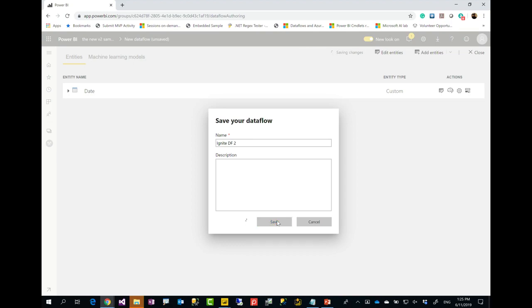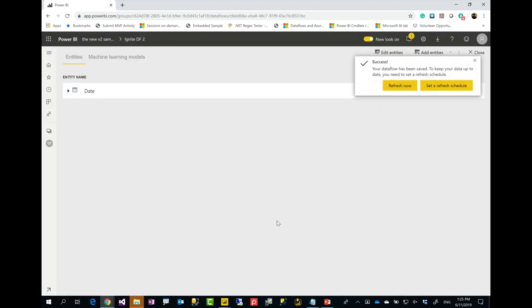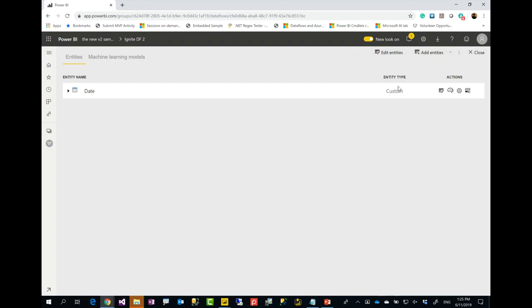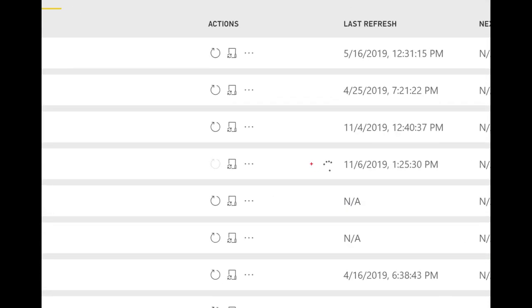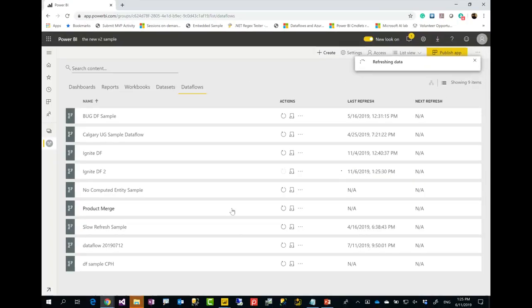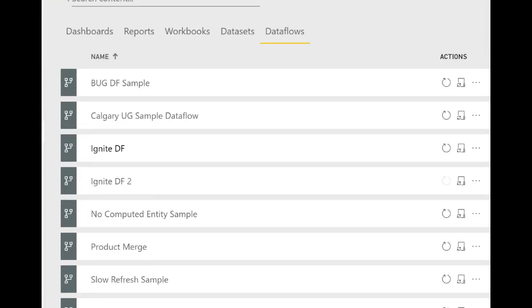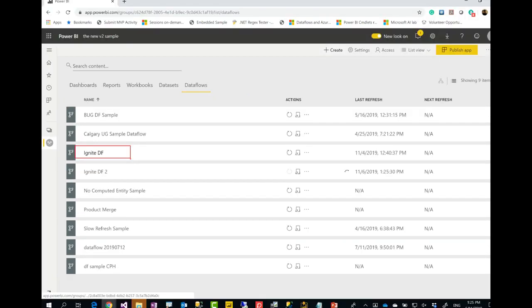So I save this. Similar to a data set in Power BI, I can go and schedule this to be refreshed. But for now, just to get it working, I just refresh it now. While it is refreshing, you can see it is refreshing right now. I already did that once, and I have the copy of that refreshed previously.